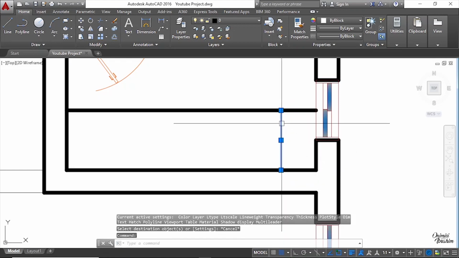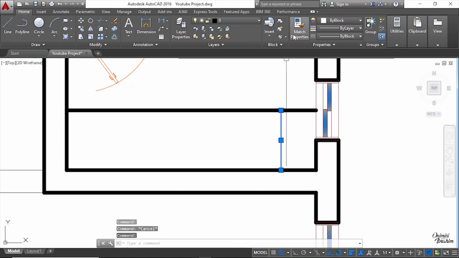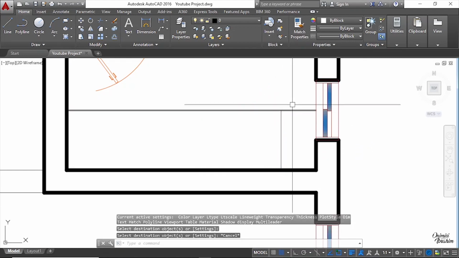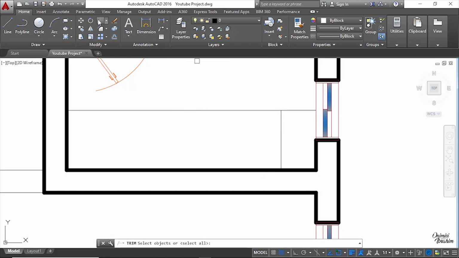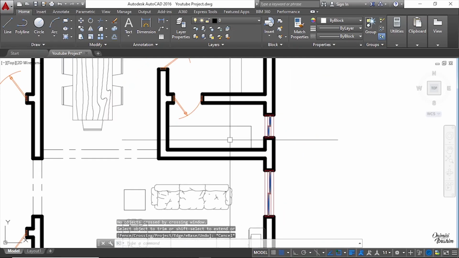We are going to make sure the line is a thin line. So we're going to click the thin line here and match the property with the bold lines. We don't need this extruding line, so we have to trim it. Go back to trim, left click on it, come outside to the environment, right click on the workspace and take that out.